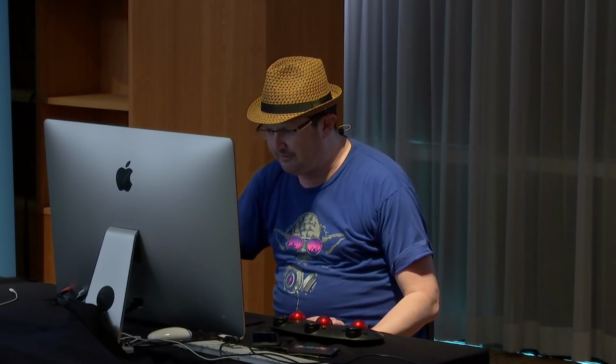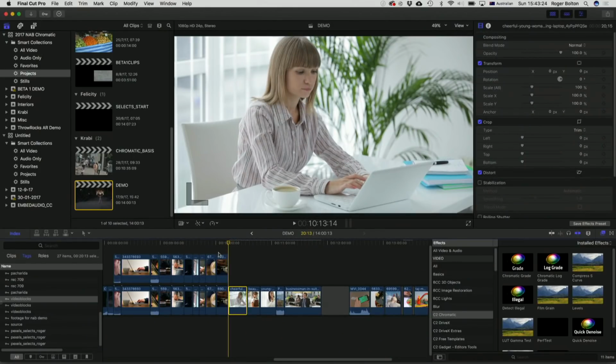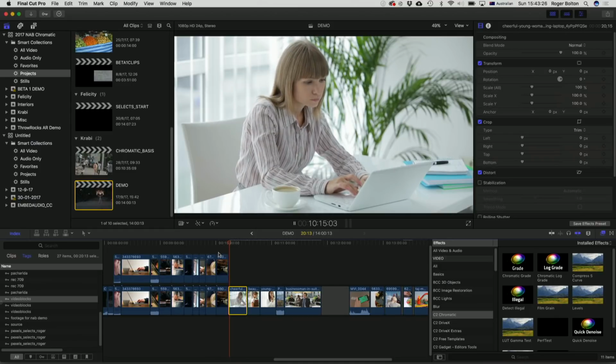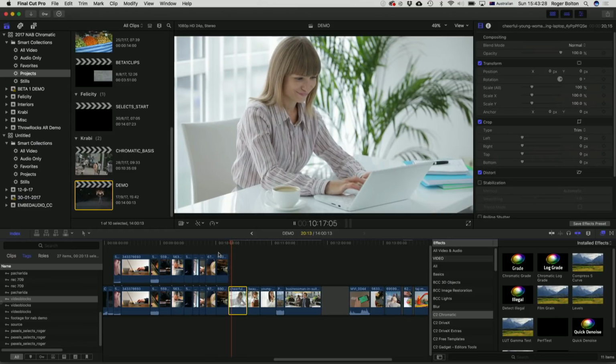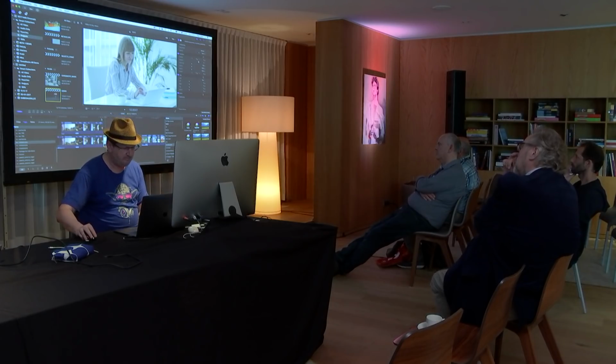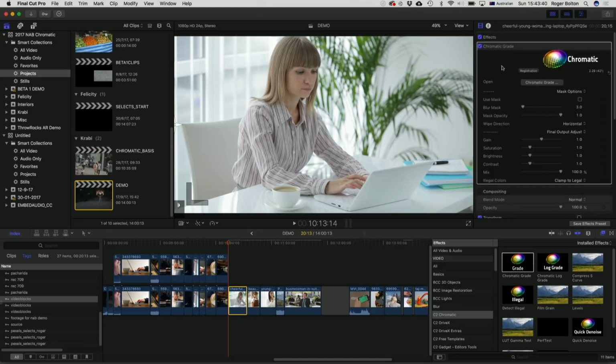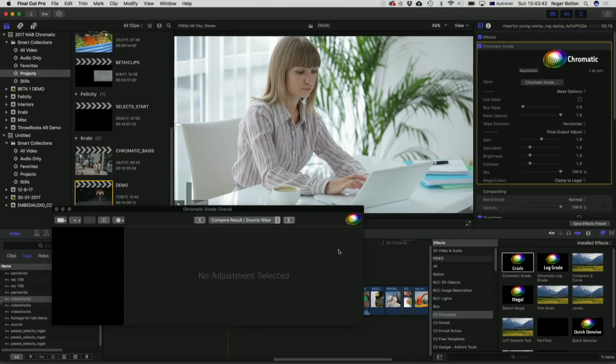So here's this shot of a girl sitting at the desk, and we can see the movement we've got. What I'm going to do is show you an overall grade, and then show you masking it so that we're protecting the skin tone and not making it go too horrible. So I'm just going to drag in my grade there and open our floating window.